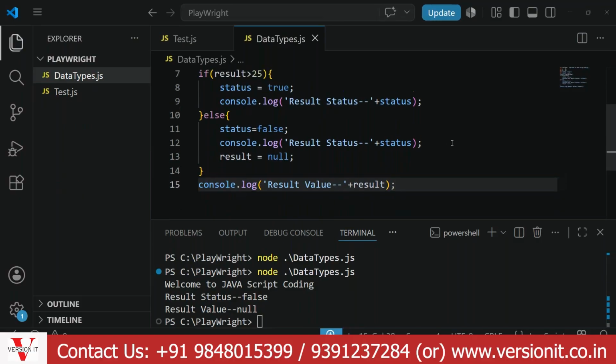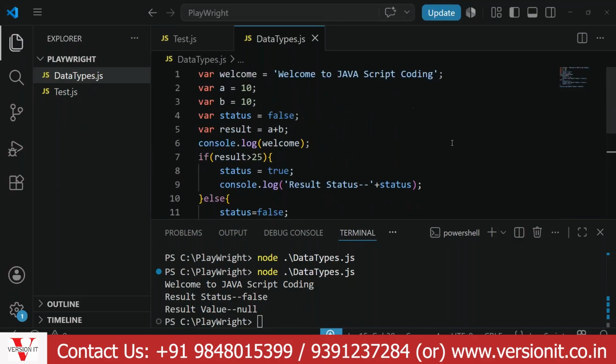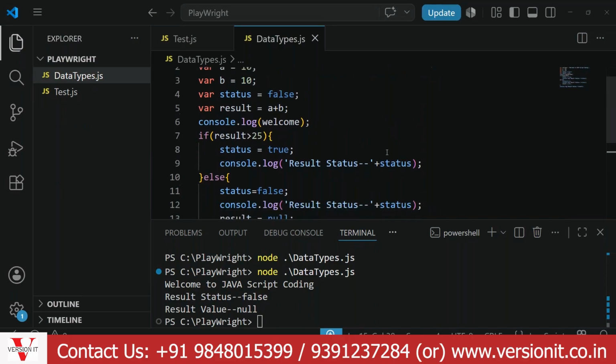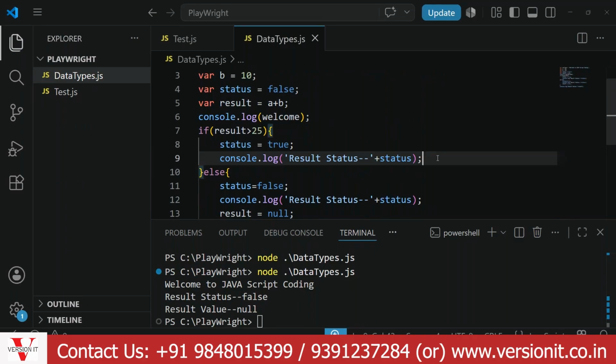Okay. So this is all about the primitive data types. These are the data types we mainly use on a regular day-to-day basis, so that's why I gave a simple program also. Okay. Anyone has any doubts?